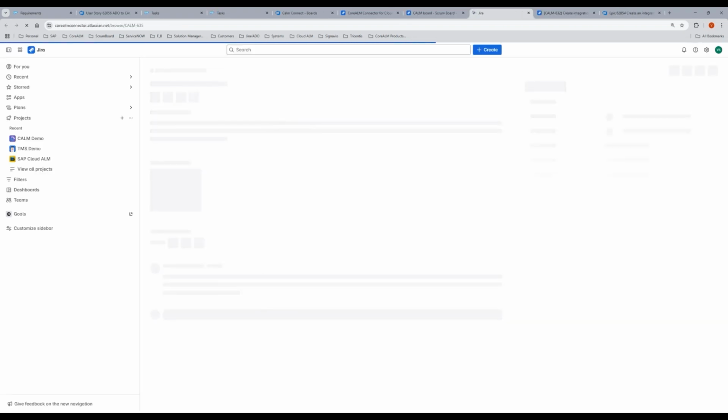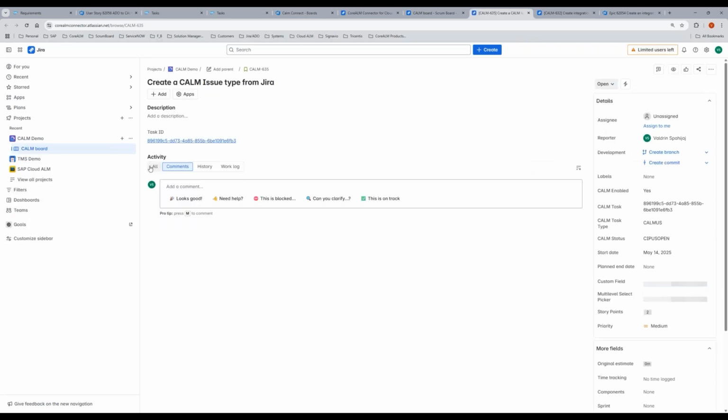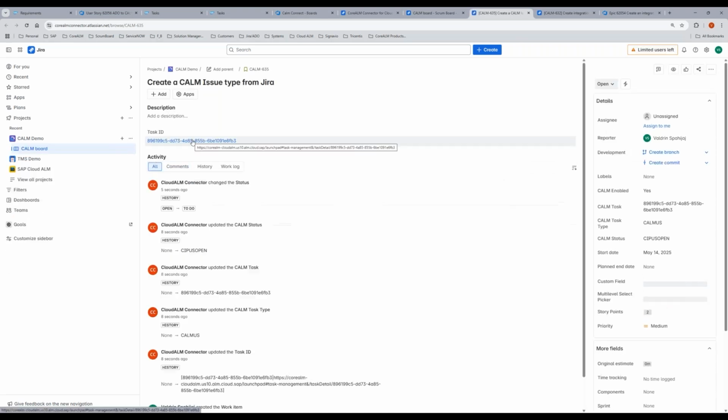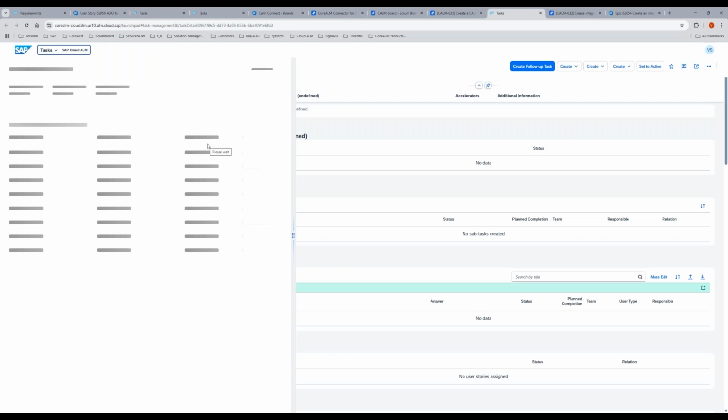And then we go to that issue type. It will automatically create, for example, the task ID in here, and you'll see any type of information that gets automatically updated. Everything will be captured under the history and logs as it does today, anything that the integration does as far as that goes. Now, once you navigate to here, it's automatically going to take you back into Cloud ALM.